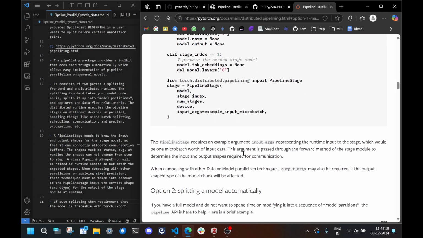The pipeline stage requires an example argument, input args, representing the runtime input to the stage, which would be one microbatch worth of data. The argument is passed to the forward method of the stage module to determine the input and output shapes for communication. When composing with other data or model parallel techniques, output args may also be required if the output sharded dtype of the model chunk will be affected.